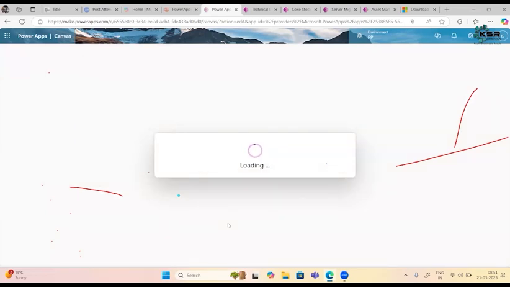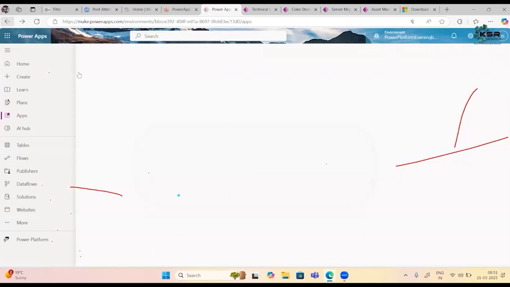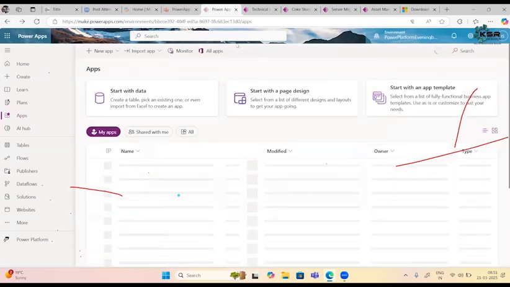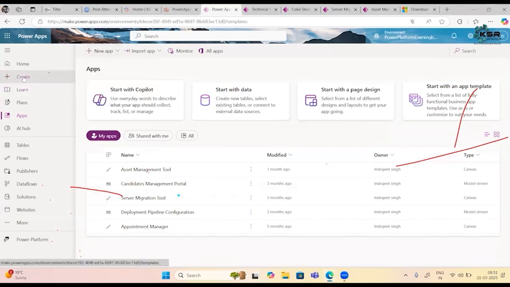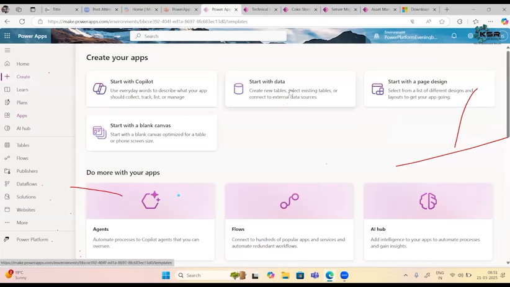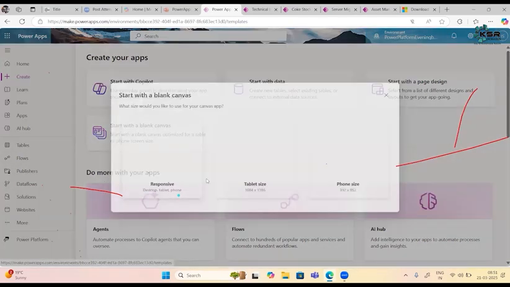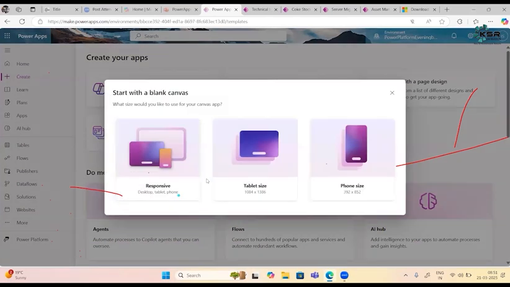Yeah, but from the top four, which one should we select? You can select this one. Let me go back. Yeah, just go there. Okay, here we have four options, right? So what are these? If you want to create it on the basis of Dataverse, you can click on start with data. If you want to create it on something else, you can start with a blank canvas. Okay.